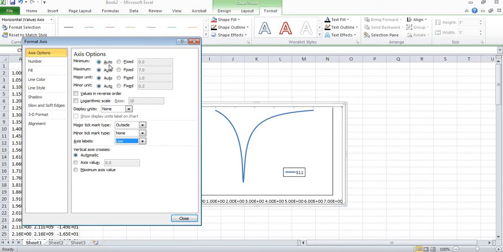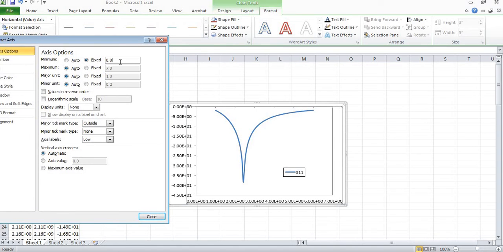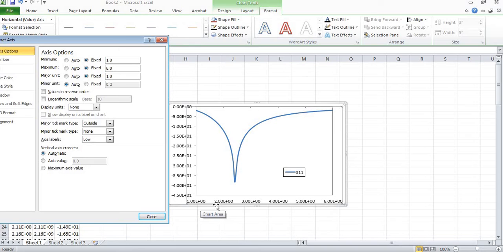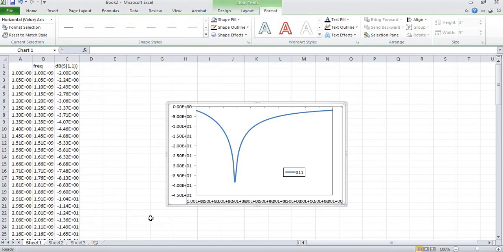The second point is I want to fix the starting and ending frequency. The starting frequency I want to be 1 gigahertz, and the ending maximum frequency I want to be 6 gigahertz. Okay, and I need a step of 1 gigahertz, so I will leave it as default. You can change it to 0.5. It's up to you. So if I close, you can see I think that doesn't show very well.